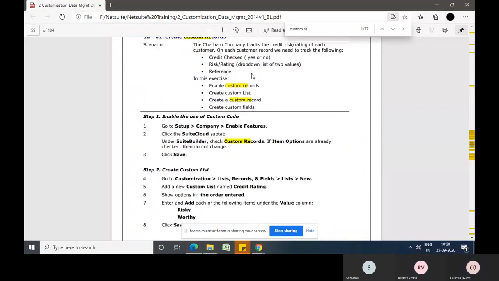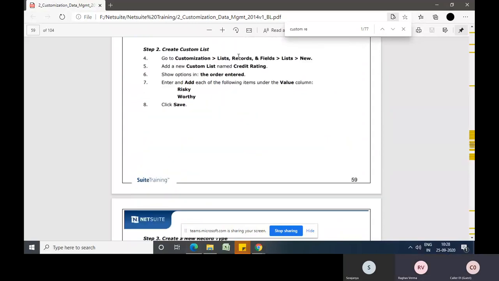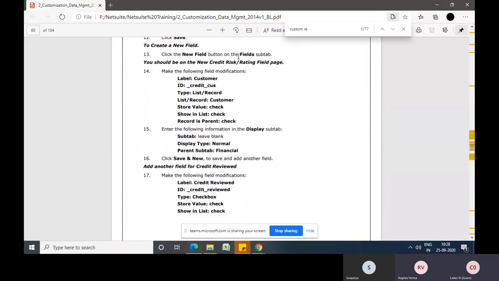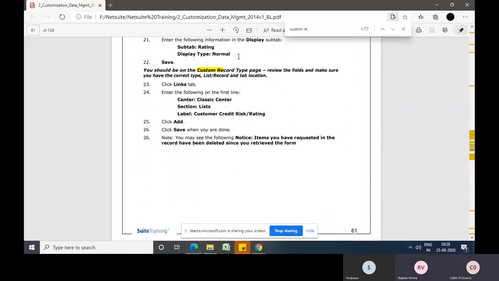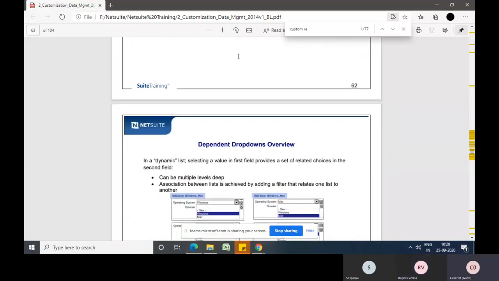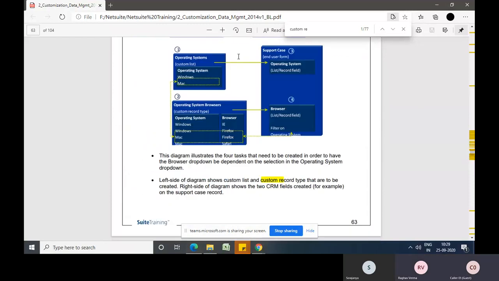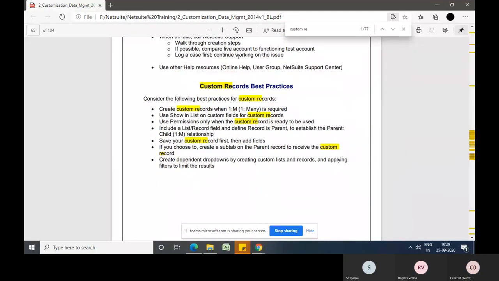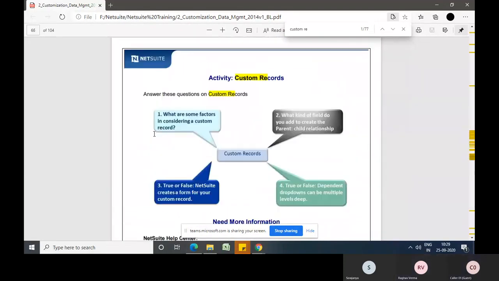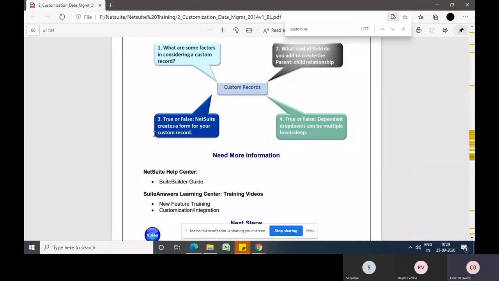Tag the credit risk rating of each customer. Now you can see the different use cases, right? You'll be able to see different use cases and the way you have to do it. Custom record best practices are also there, like what to do and how to do it. So this would really help.